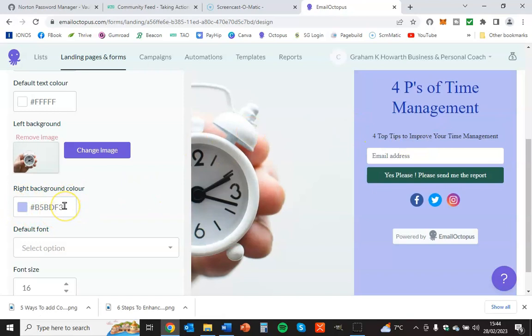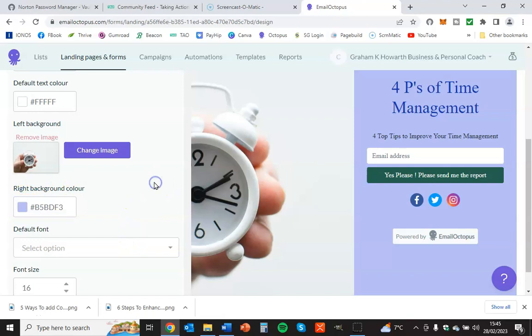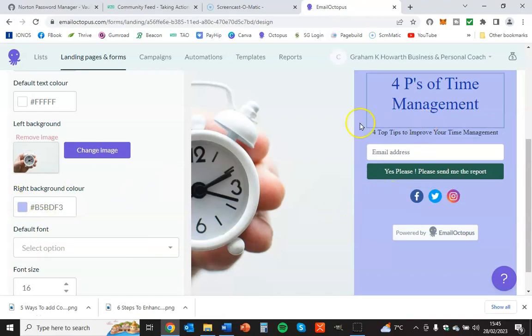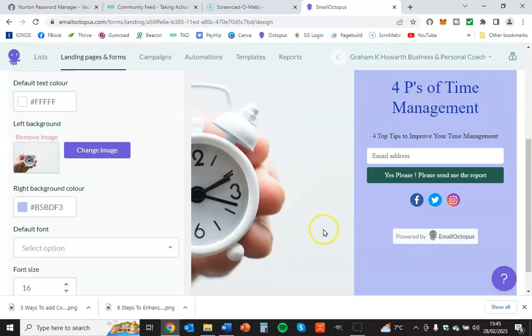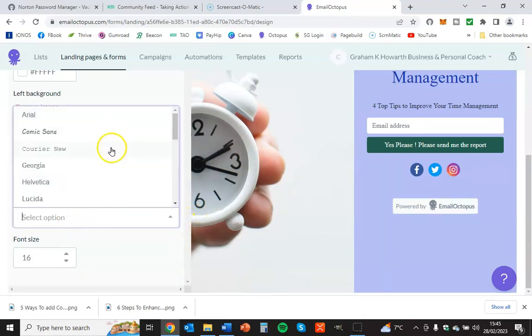And again, if you've got brand colours that you want to use, you know what they are, you can just enter the code into there or select from the colour chart there. Okay, so that is how we change the background colour there. What we can also do here is select a default font.